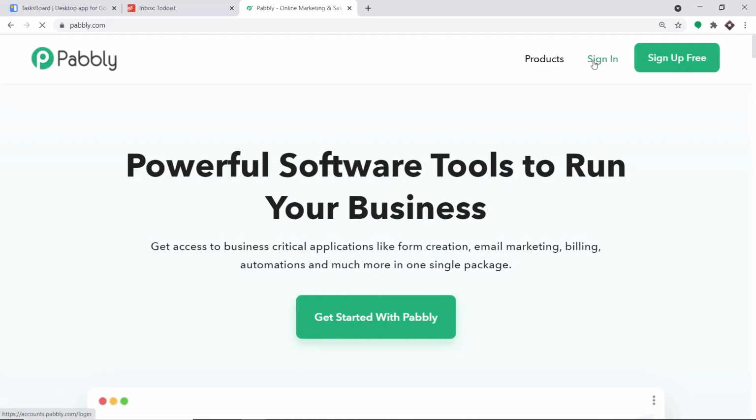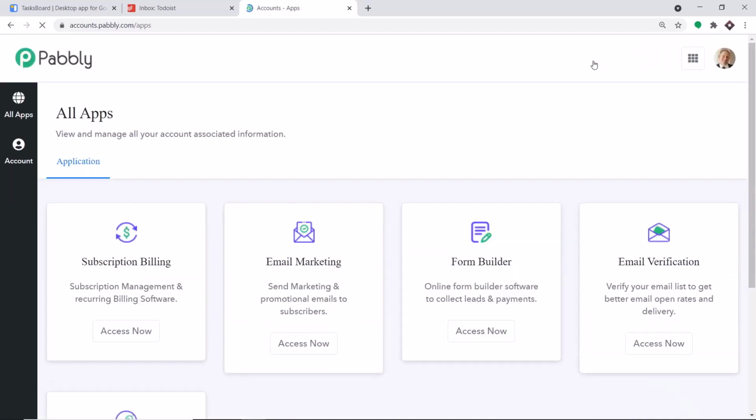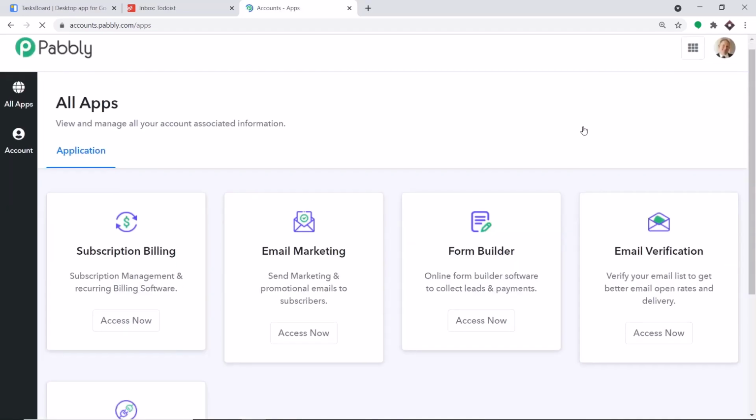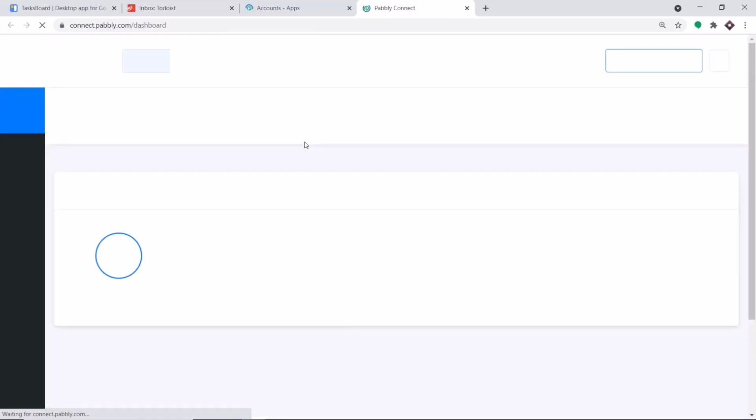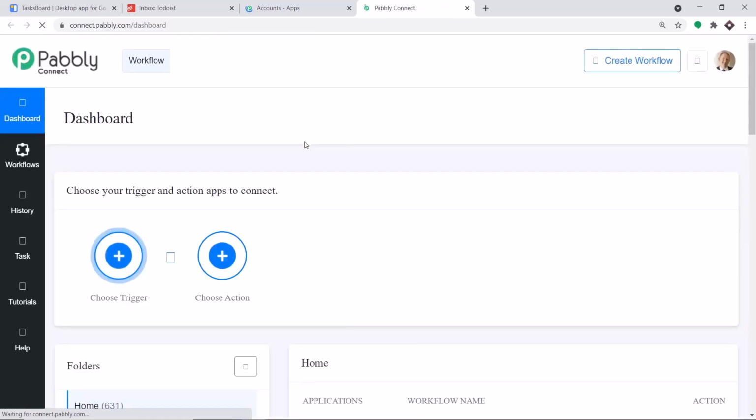Okay, so this is basically the dashboard of Pabbly Connect. So as you can see, I already have made an account in Pabbly Connect. You can also build your own free account in just 2 minutes. So let me just scroll down, and here you will find Connect. Just click on Access now. Okay, so basically we are going to create a new workflow.